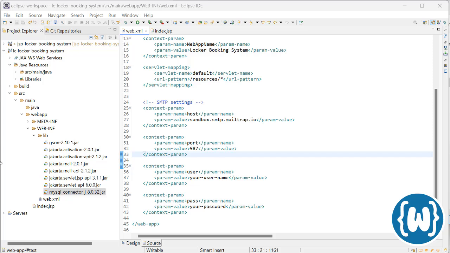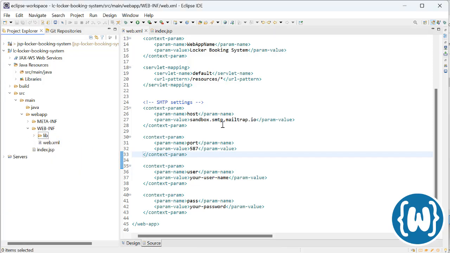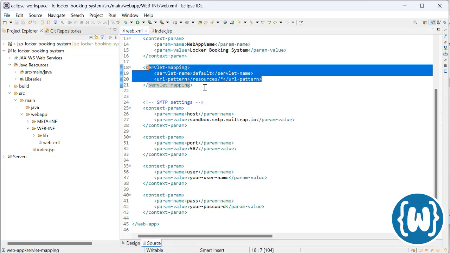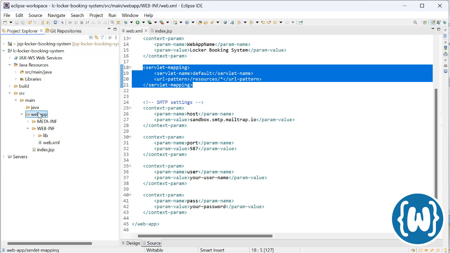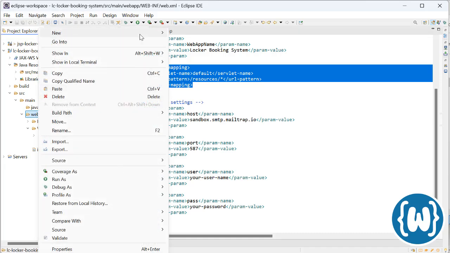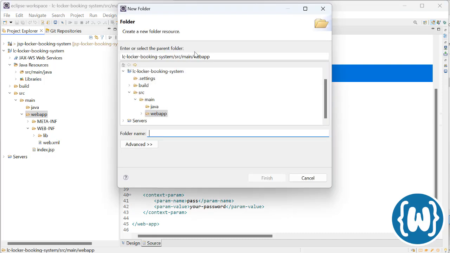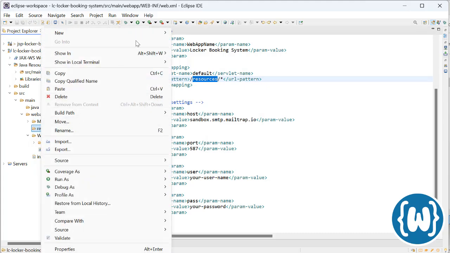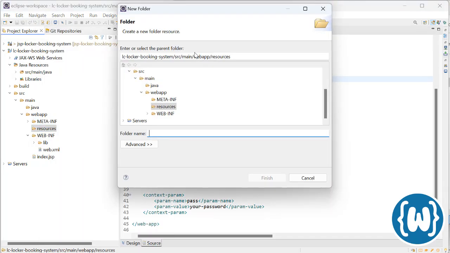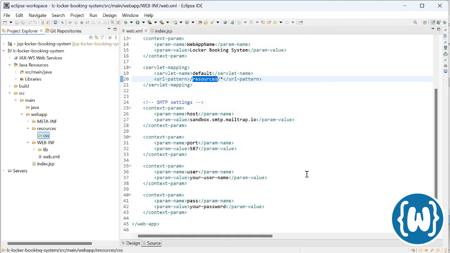Having explained that briefly, the next thing is to create our resources folder, right? We talked about the servlet mapping here for our resources folder. So we have to create that in our web app folder here. We right click on this and go to new. We want to create a new folder and we'll call it resources, which is the same value that we have here. Inside here, we are going to have our different folders. So we create folders for CSS, images, and JS.